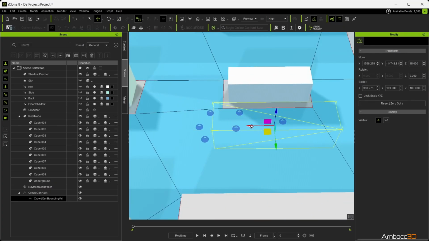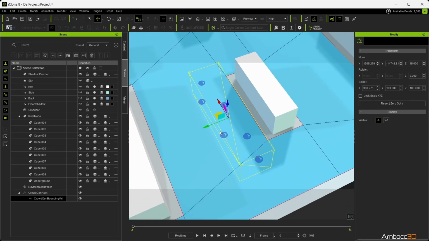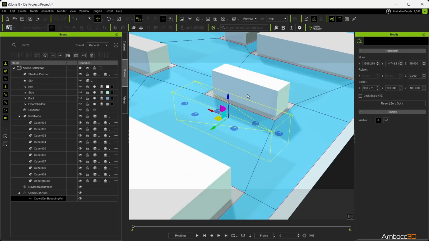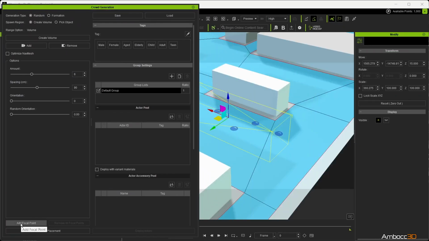And you can hit W to move it around. You can tell the direction they're facing by these arrows. But I want them to be looking at maybe the center of the body or the head. So I'm going to place a focal point somewhere here. And we do that by clicking add focal point. I'm going to click it on this wall.